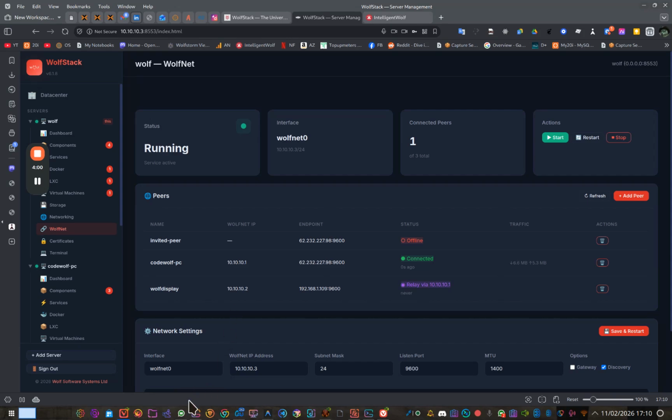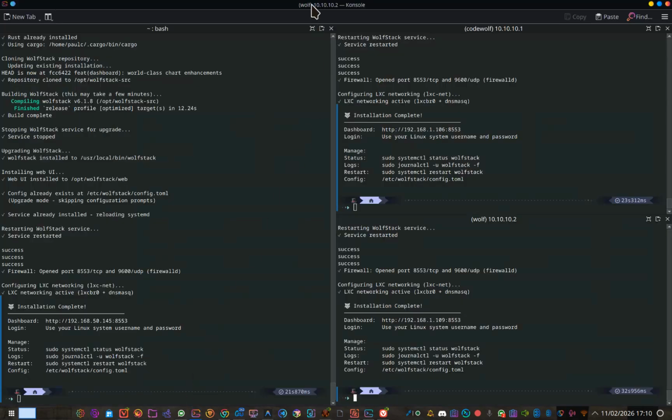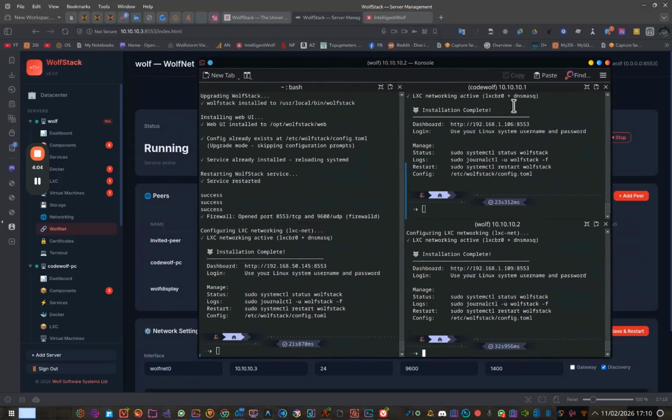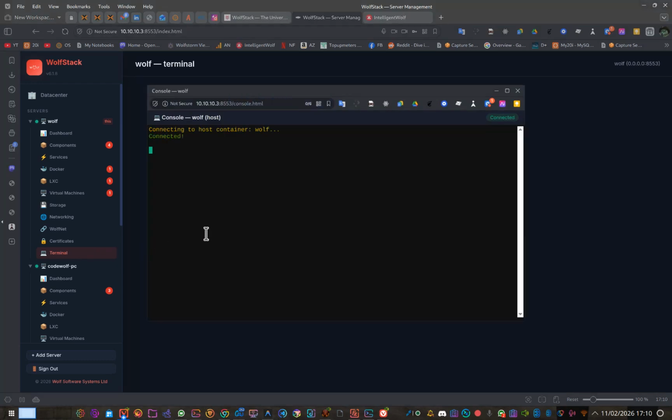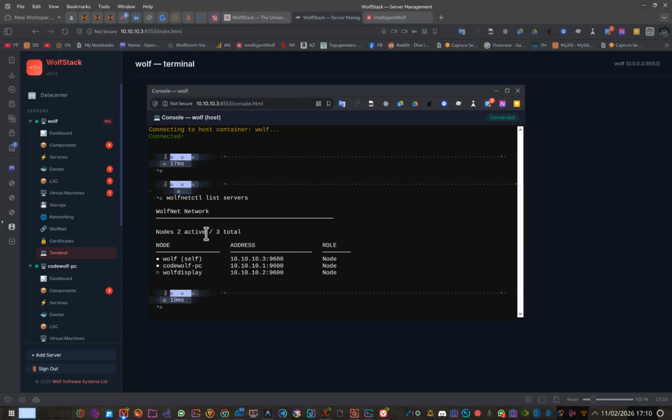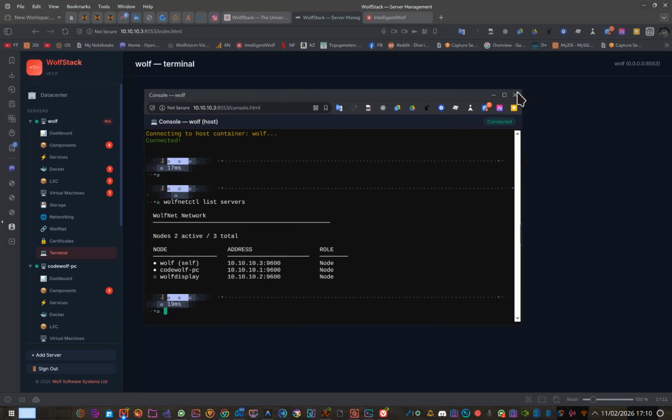The beautiful thing about WolfNet is that in the terminal, I'm going to be a bit more cheeky as well. There are lots of terminals built into this, so I'm just going to pick this one and run a terminal on it. I can go wolfnetctl list servers, in a web browser terminal, and it'll list all the servers that it can see.